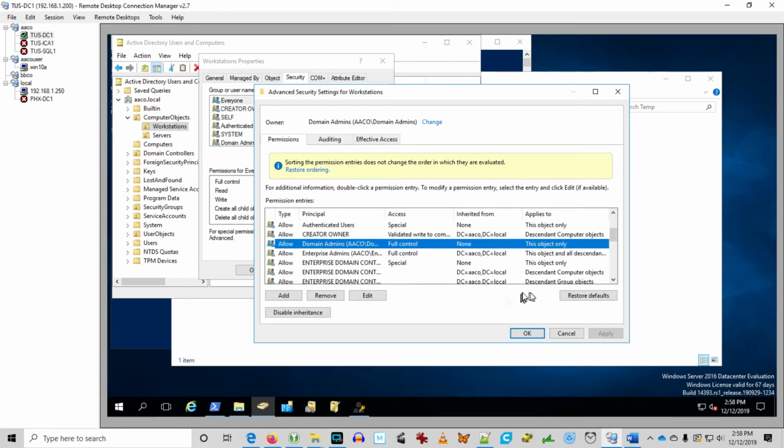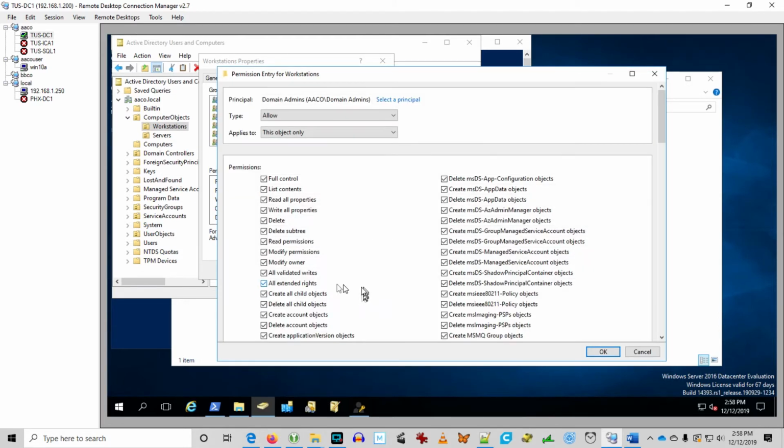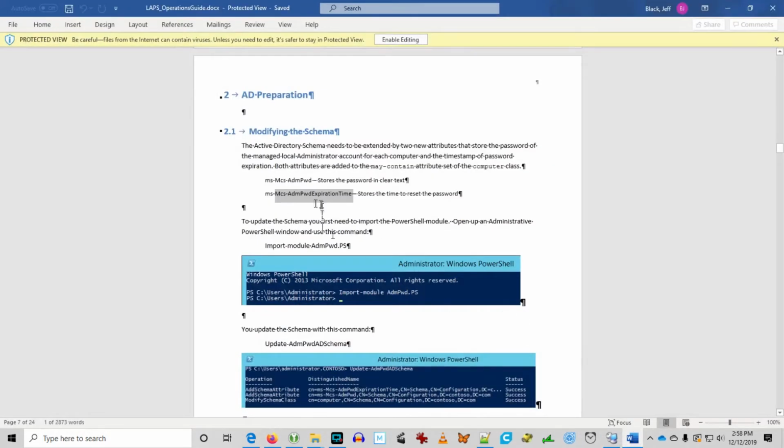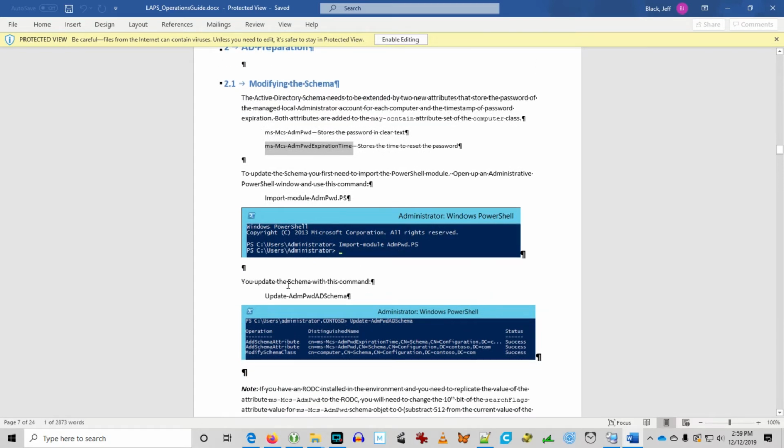Let's take a look. I can show you where we will see that access: the ability to see all attributes. Basically, if this group or user has all extended rights, they will be able to see these two attributes. So we're going to take that right away from groups that we don't want to have it, and we're going to give it to groups that we do want to be able to read that attribute. And that's all done in PowerShell here.